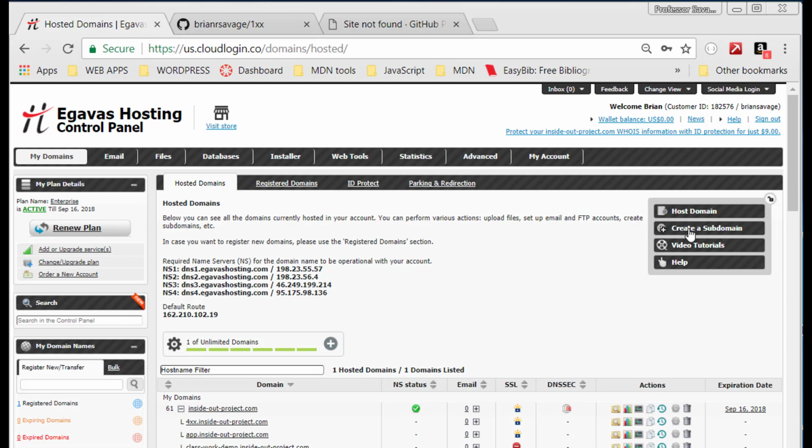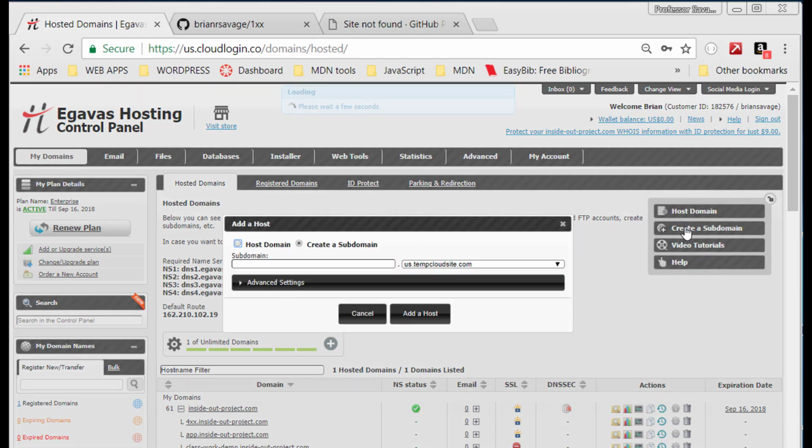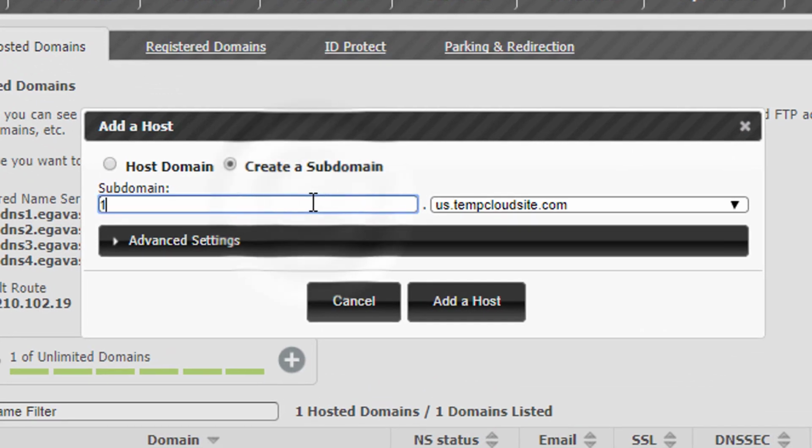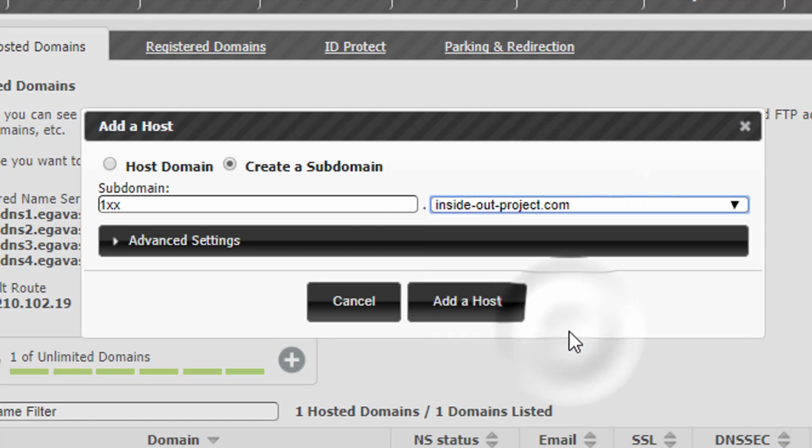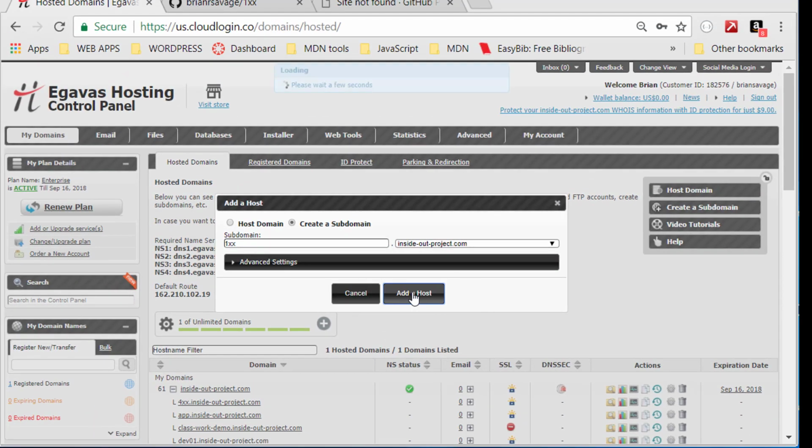So I'm going to go ahead and create a subdomain, and I'm going to make sure that I put in 1xx, and I'm going to make sure I select my domain, and I'm going to hit add host.